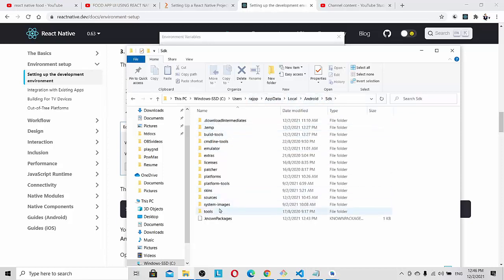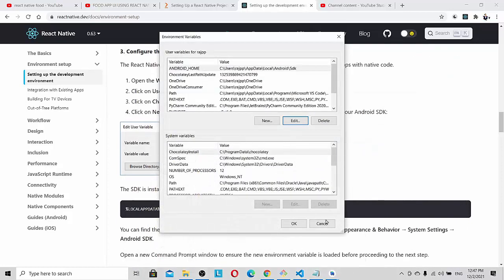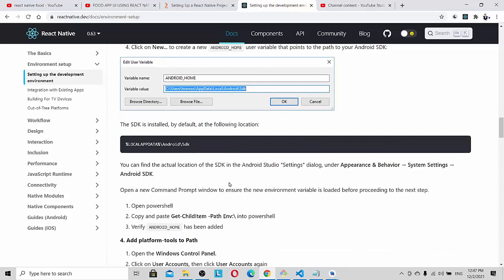So inside there you can see all those Android SDK installations, especially the platform tools, which is for the ADB or Android debug bridge. Okay, this was explained in my previous videos. Now once that is done, let me close this. That has been done here.